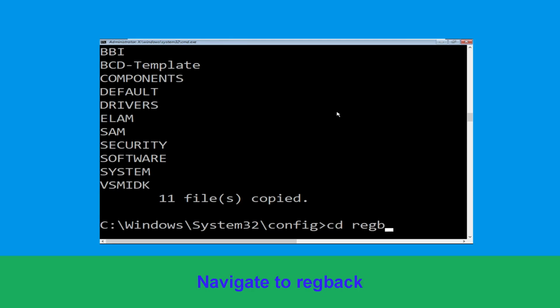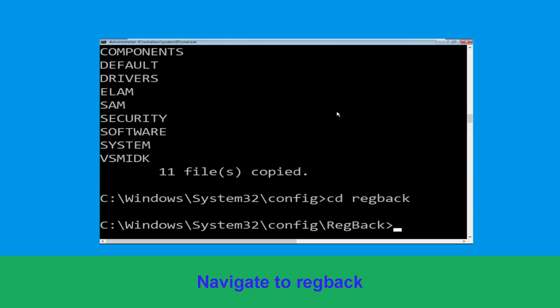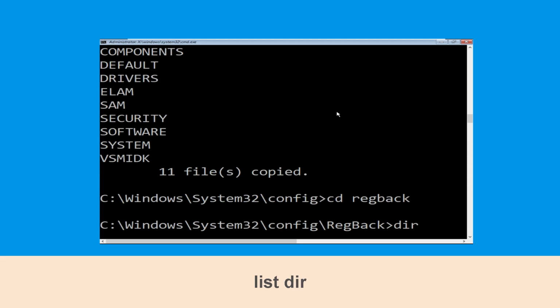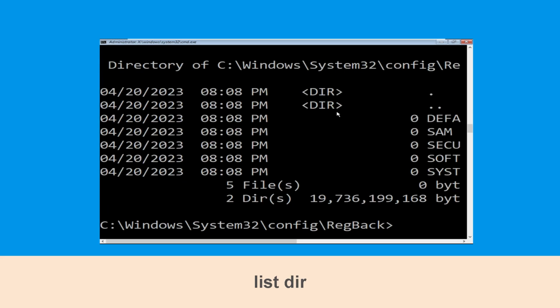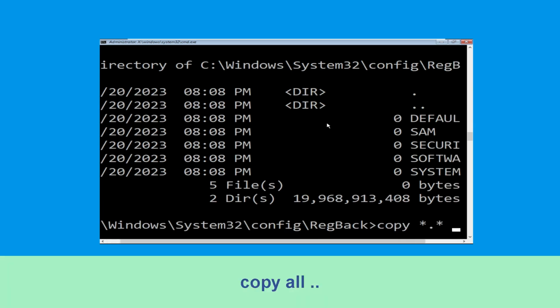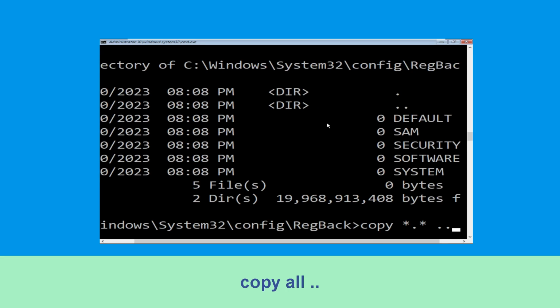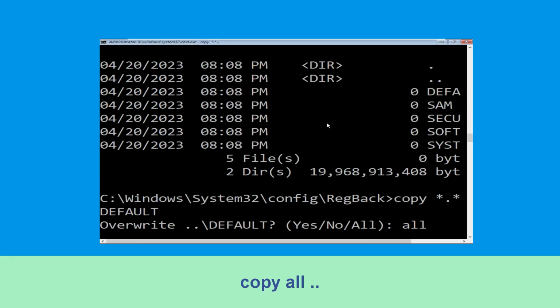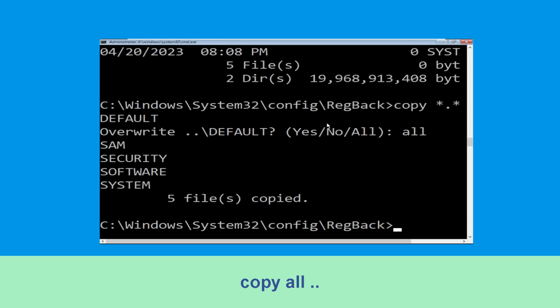Type in cd regback then simply hit enter. Now type dir and then simply hit enter to execute the command. Type copy * .. and hit enter. Then type all and simply hit enter to execute the command. Let's move to the next command.